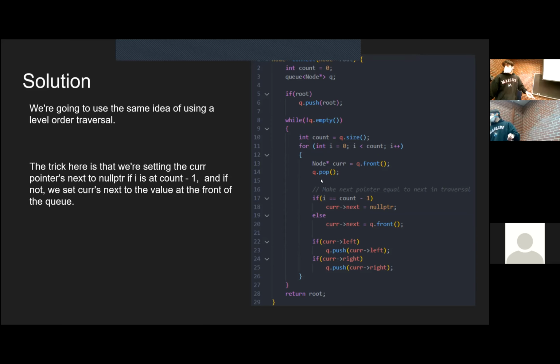But importantly, we're going to make the next pointer point to the next thing in the queue, right? So current is the current thing in the queue. Its next is going to be the next thing in the queue, the one at the front. But if it's at the end of the level, so if i is equal to count minus 1, and count, remember, was the number of things at this level, then we set next to the null pointer. Because what that's saying is, if we're at the end of the level, the next thing over is null.